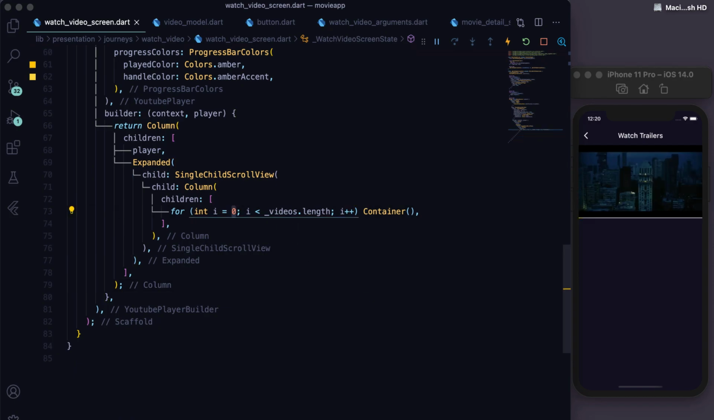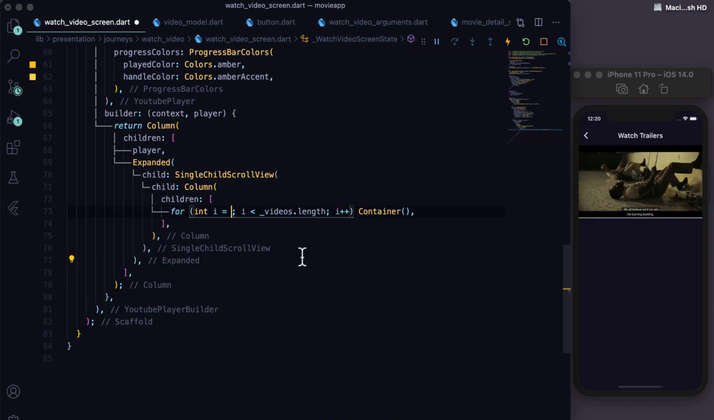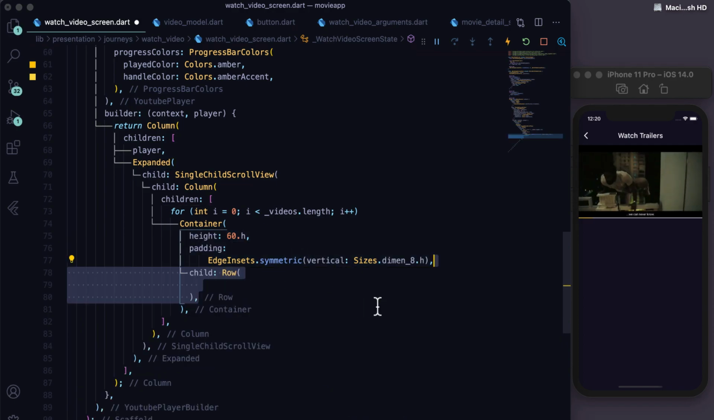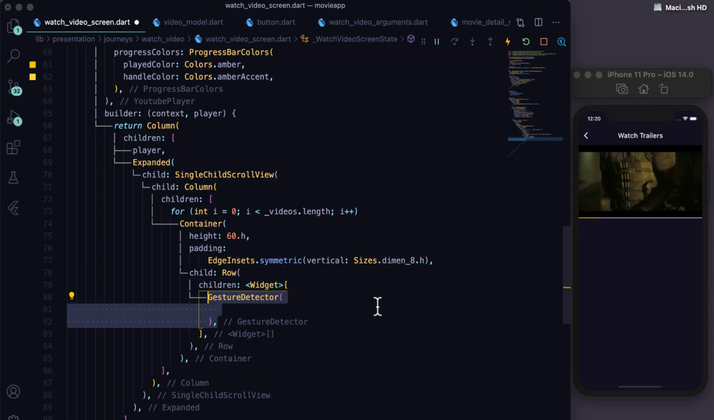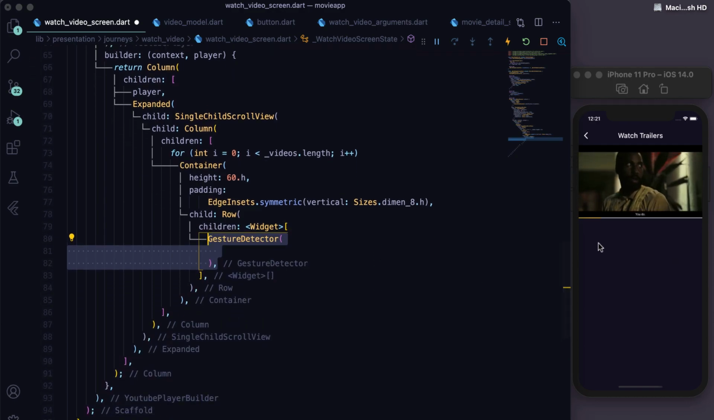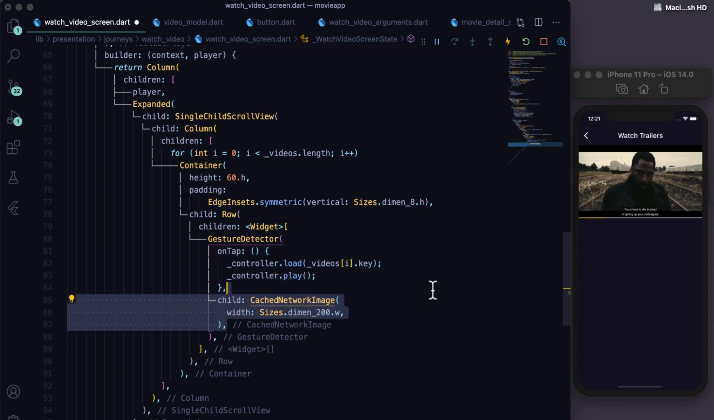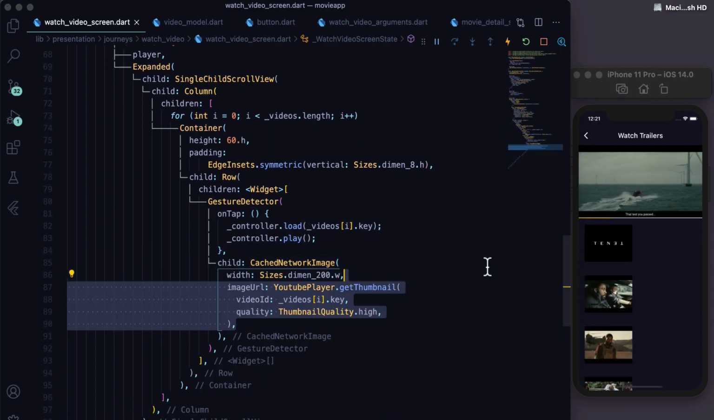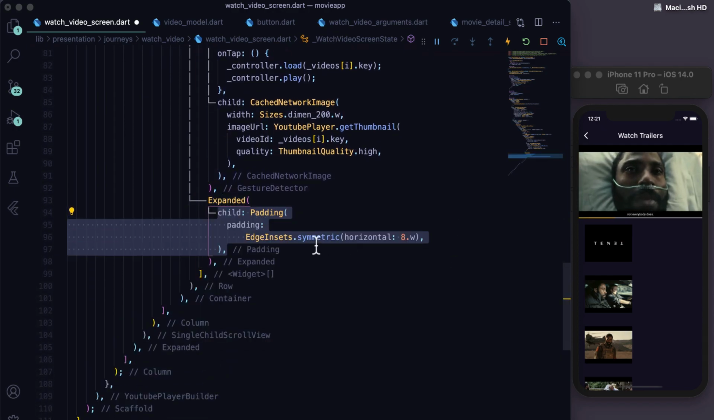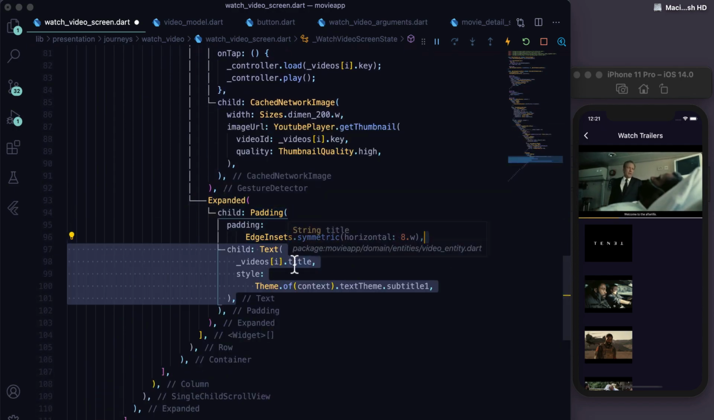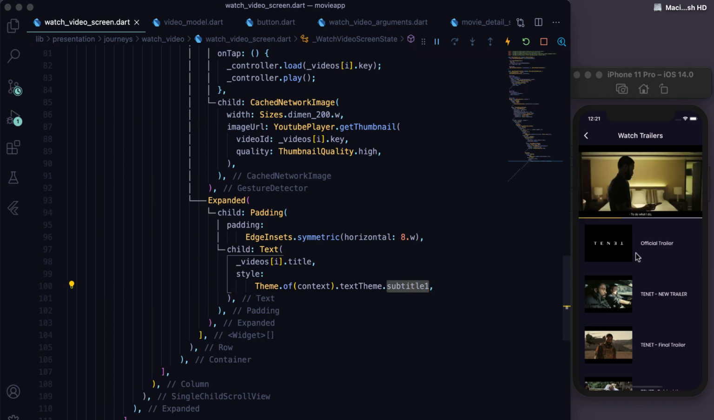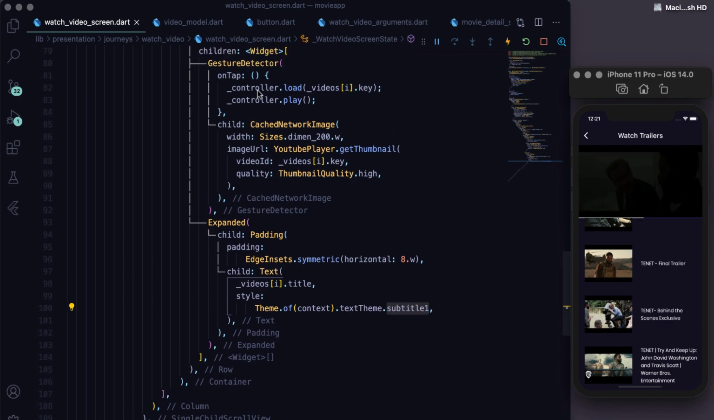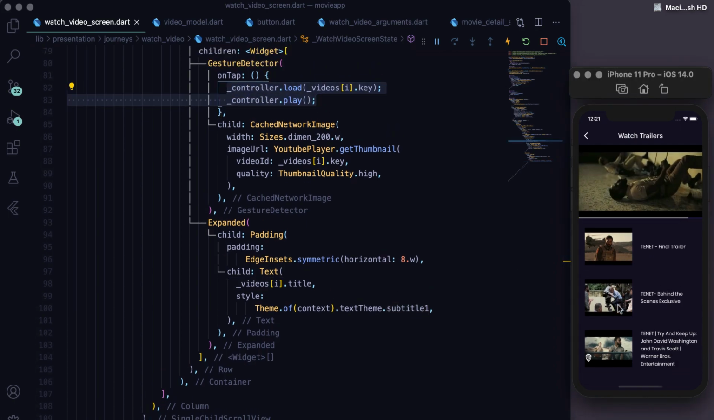Now use gesture detector so that we can play the video by using controller. We will get the thumbnail from the YouTube Player plugin itself, so use cached network image to show the image. At last, show the title of the video in the remaining space. Now run the app for the final time and switch between various videos.